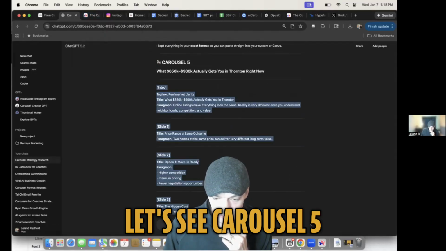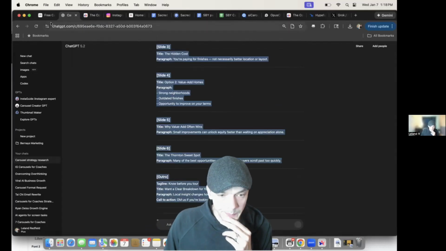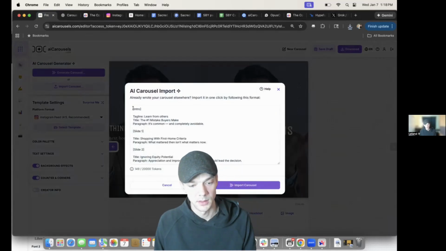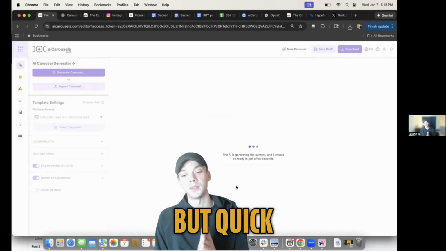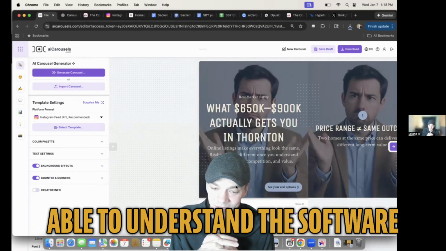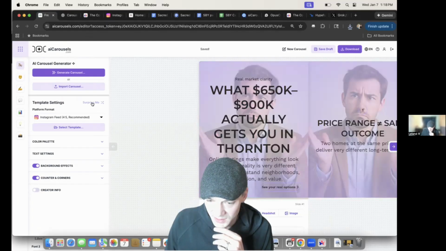All right, let's see carousel 5. All right, we're in AI carousels, import carousel. Again, I love AI carousels. There's other ways to create carousels right now, but quick, easy. If you're a solo coach, you need to be able to understand the software. That's the biggest thing. All right, let's change this format again.